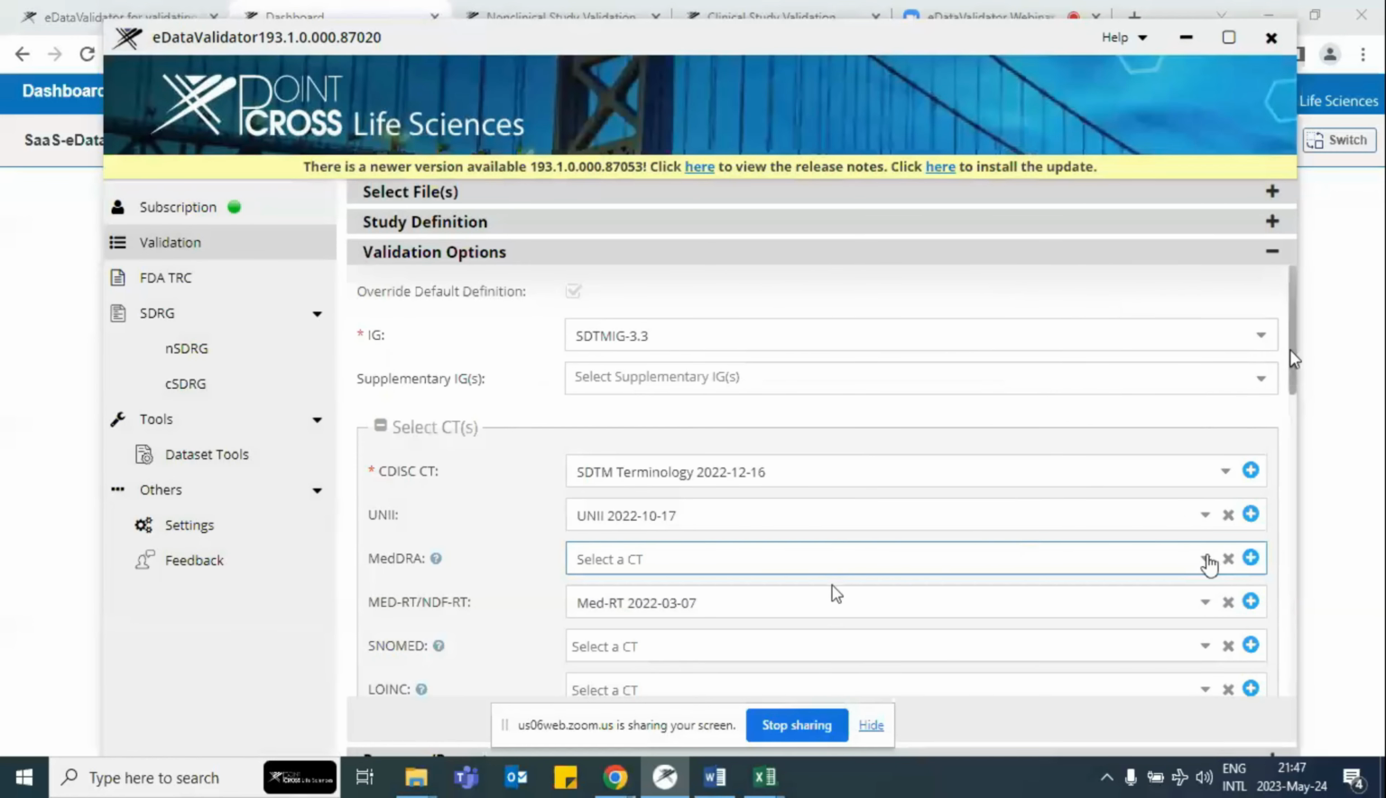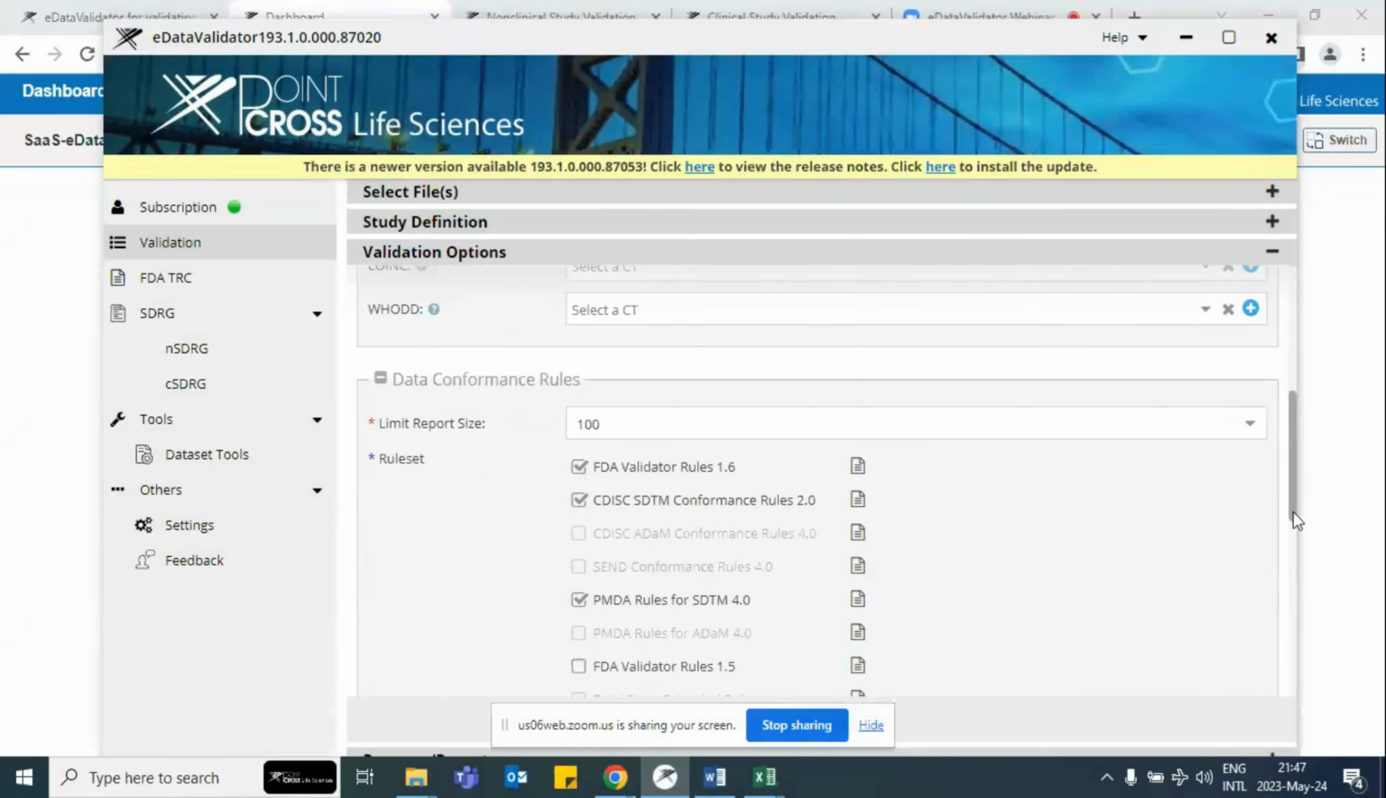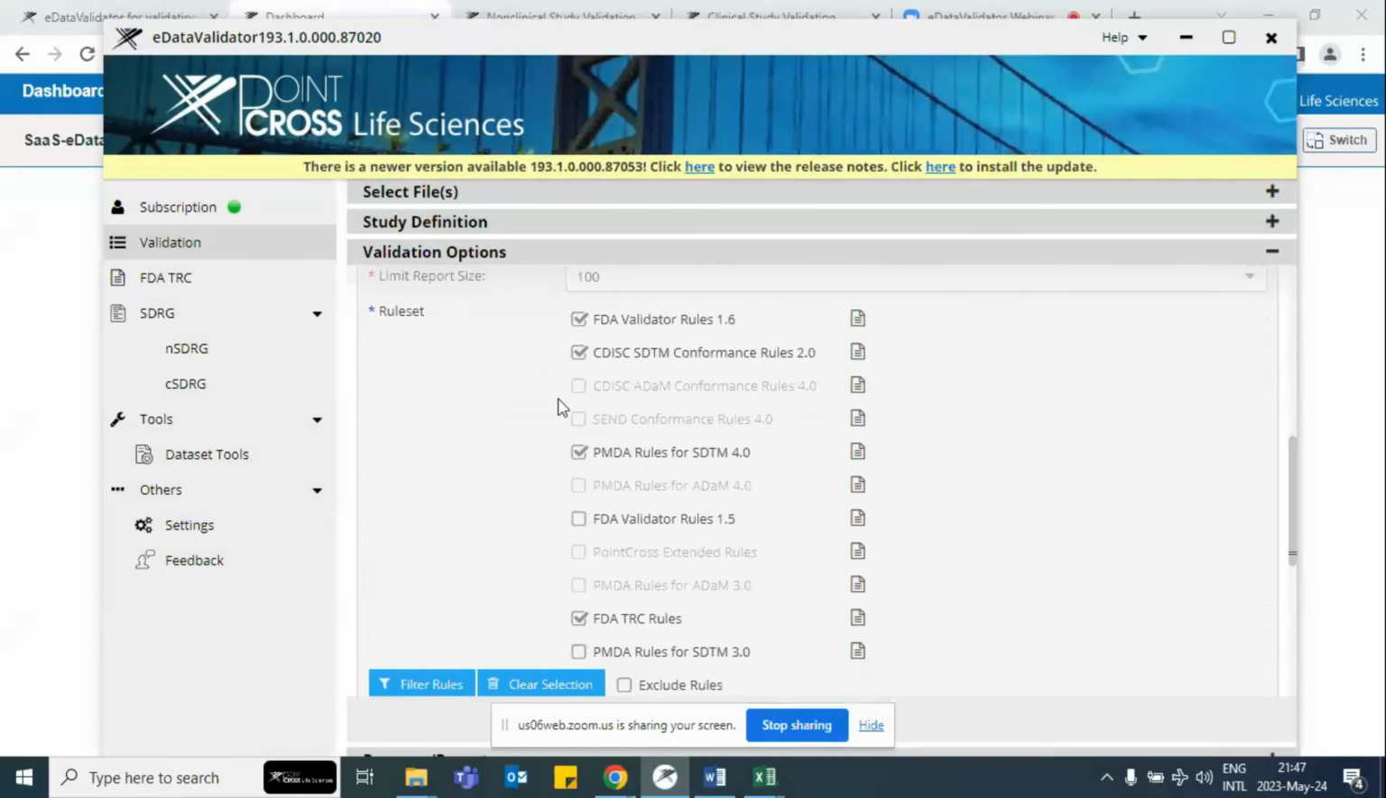Once the validation information is selected, the user can select the list of validation rule sets they would like to run on these studies. We have all the latest rule sets published by FDA, PMDA, and CDISC available here. So it's the user's choice to select any validation rule set and perform the validation.